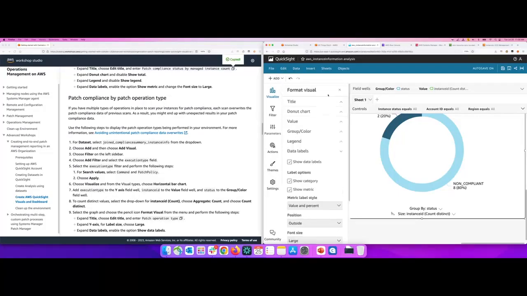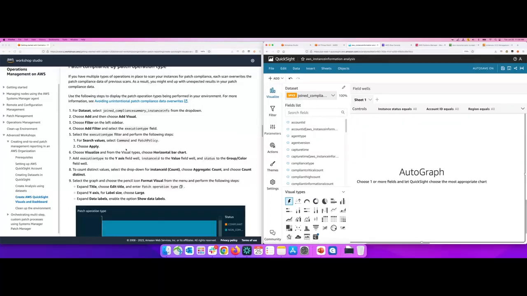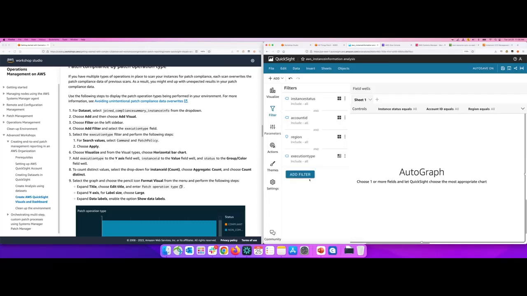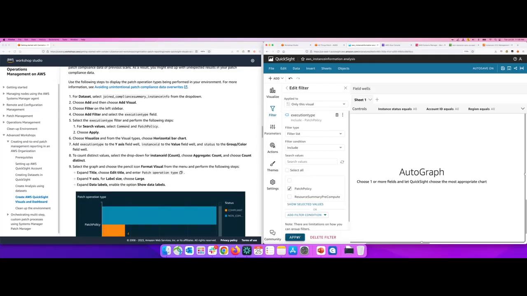So let's make sure the data set, go to visualize, make sure it's under the joint compliance summary instance info. Once it's there, go add and visual. In terms of the filter, add a filter. For this visual we use execution type. Expand the filter. For search values, we deselect all and choose only patch policy and apply. And choose visualize.